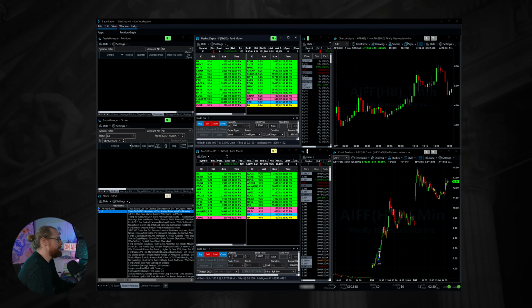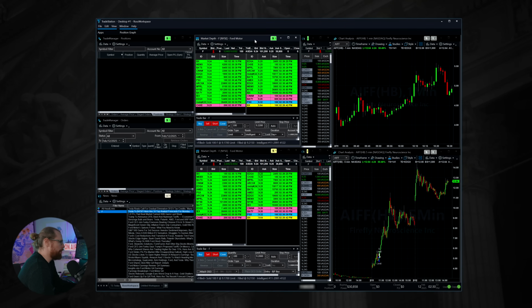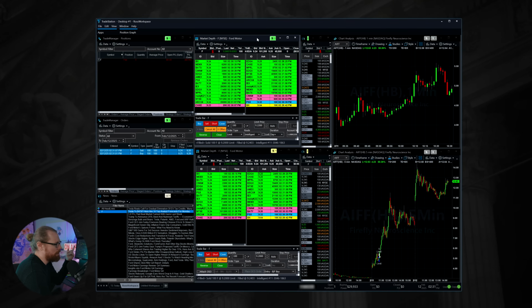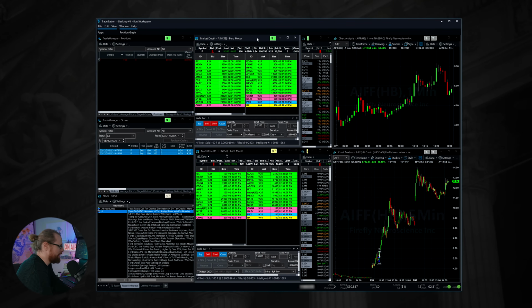So here we've got TradeStation, and I'm just going to do a test order here to buy Ford, and this is where it's going to show up. So I'm going to press the buy button right now. Instant. I mean, that was so fast. I'm in 100 shares. I'm going to press the sell button right now. Gone. You can see how fast that goes in and out. That is a really fast execution.